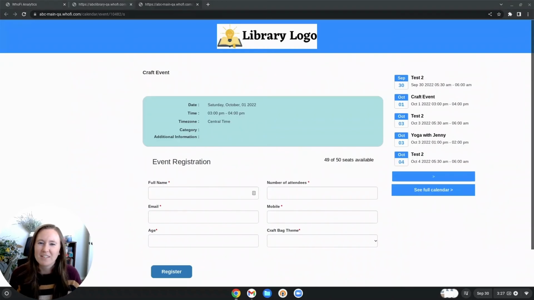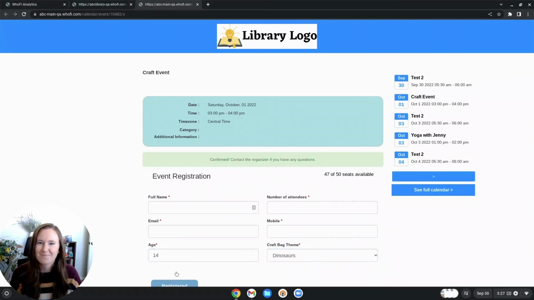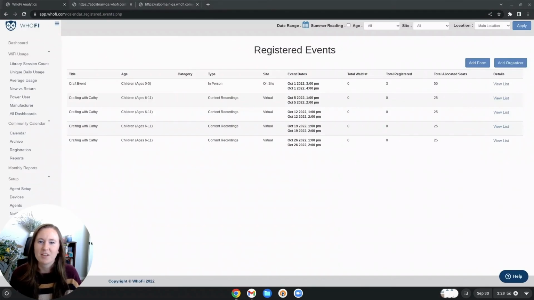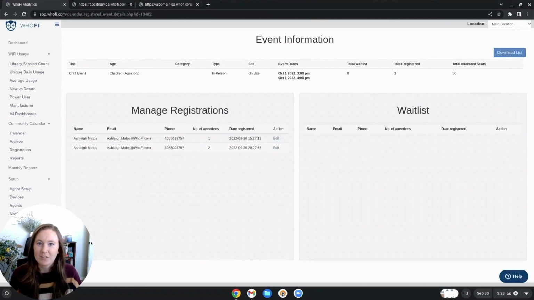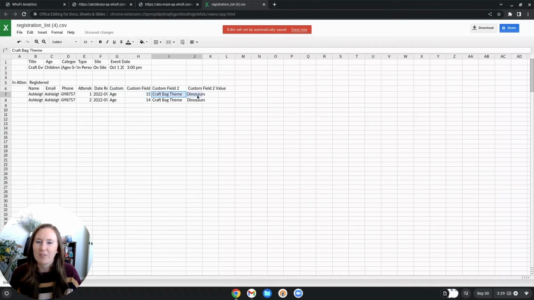Once you've saved your event and your form is added, here on the events page, your patrons can then fill out this form and provide you with that additional information that you had requested. To view the information that was provided on the form, you can click to view the list for your event, and then in here you can download the list. And this is where you can see an Excel sheet view of the information that your patrons are providing for their age and for the craft bag theme.